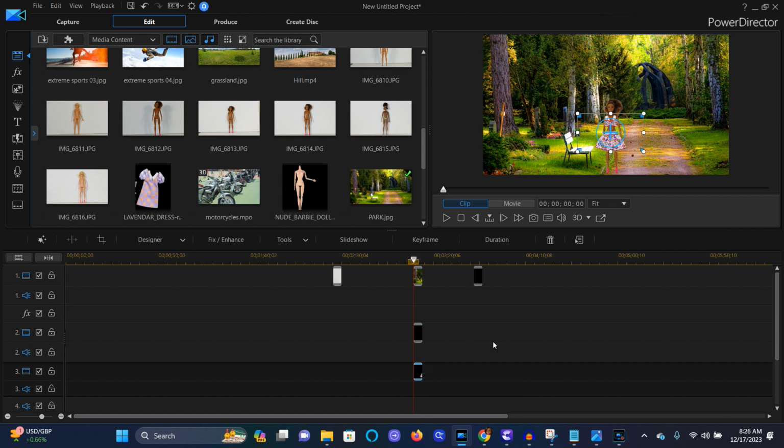Now let's just say I like this photo. I can save it. So I click on this little camera right here. As you can see, I click on this camera that says take a snapshot of your video, or of your picture, whatever. So I'm going to take a snapshot of this photo.